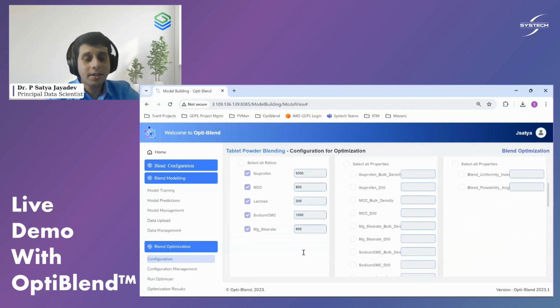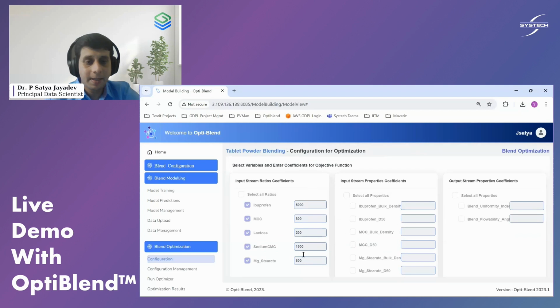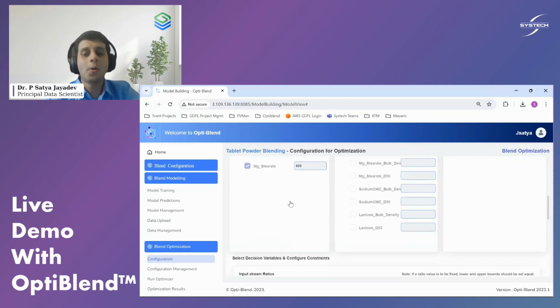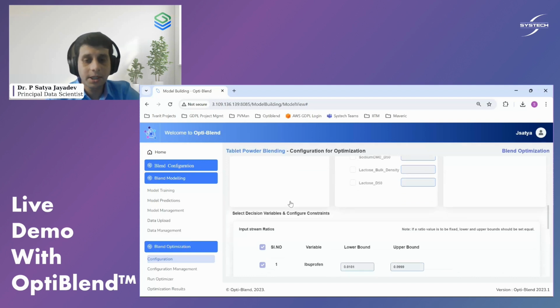Here, the coefficients of the input stream ratios are considered. This is basically like a cost that you can associate, like a per unit cost. Say ibuprofen costs about 5,000 rupees per kg or something like that. Here we are not putting any particular unit, so we just say per unit. You can take rupees per kg or dollars per kg or rupees per ton, whatever you want, and accordingly the final value returned by the system will tell you the overall cost according to the unit that you chose.